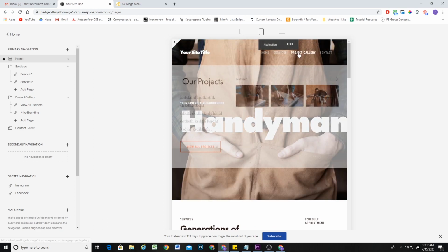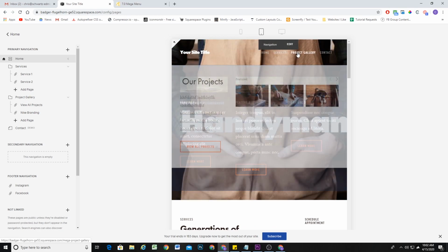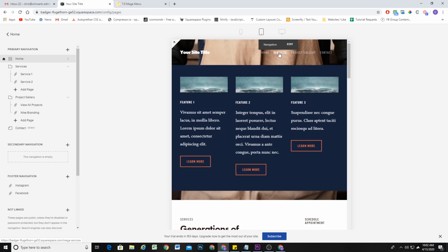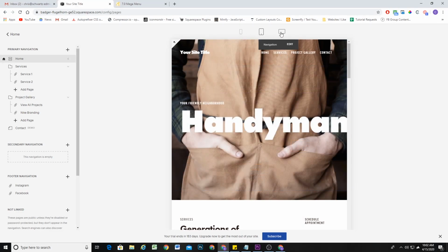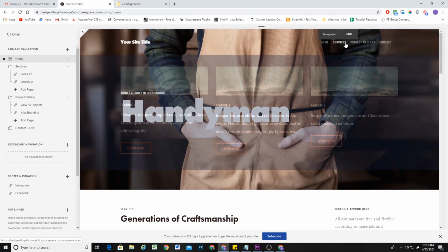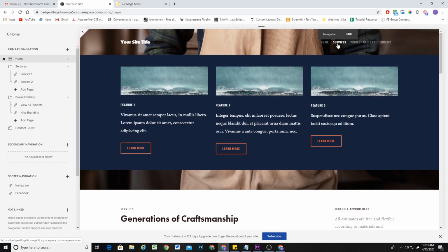And so the menu is responsive. So that's what it would look like on tablet. And then, of course, we just looked at mobile, and then we get the full menu on desktop. So that is a look at my new Mega Menu plugin for Brine family templates in Squarespace 7.0.